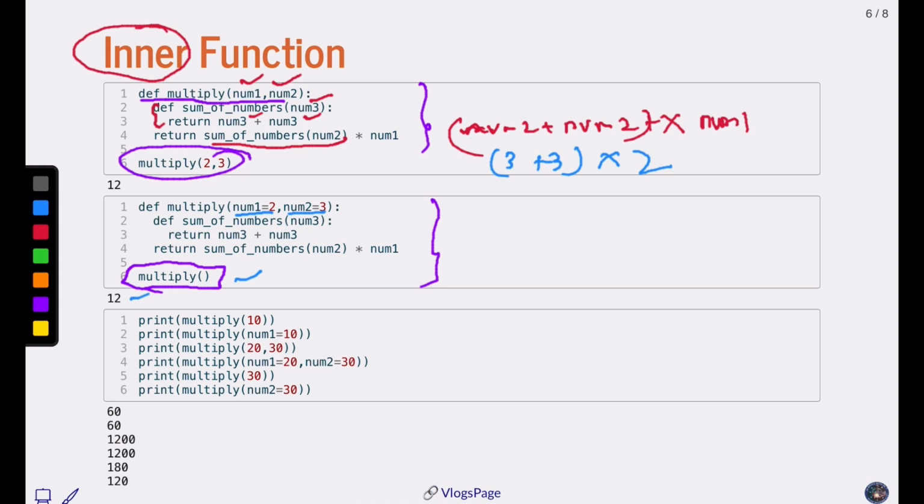When we are passing this, just print multiply 10. So this 10 takes the place of the first argument, number 1. That's why you can see 60, and you got the same 60 and 60. And then when we are passing multiply 20, 30 here, number 1 is equal to 20 and number 2 is equal to 30, and you can see the same output here.